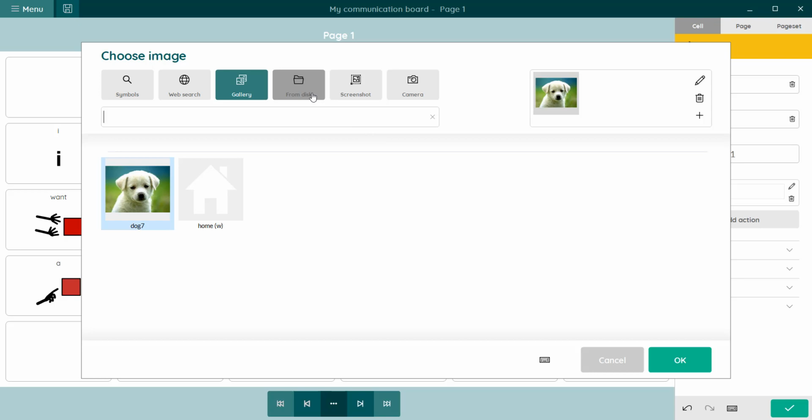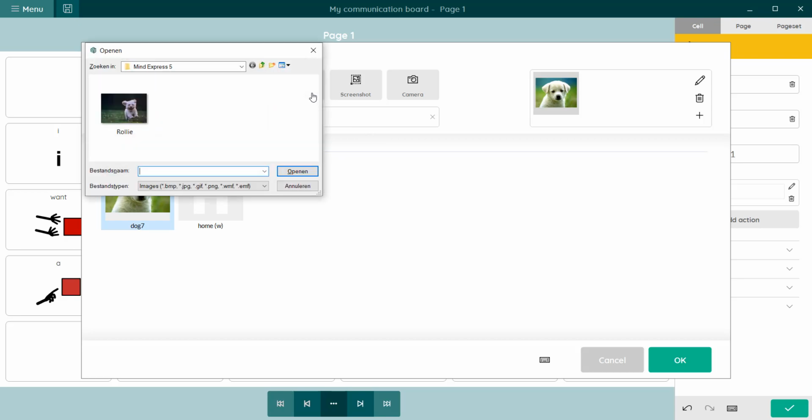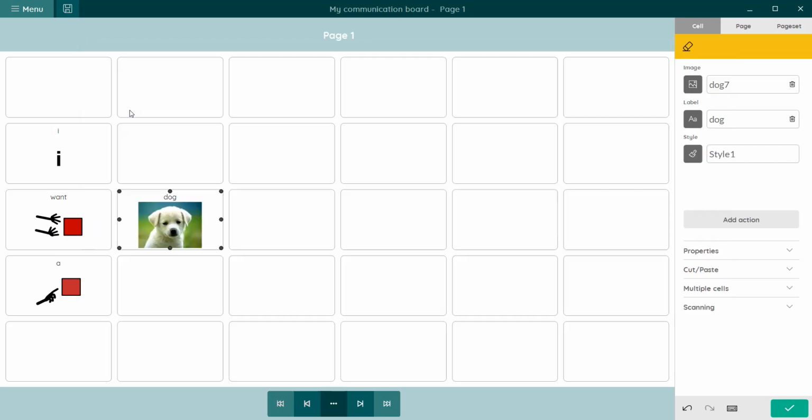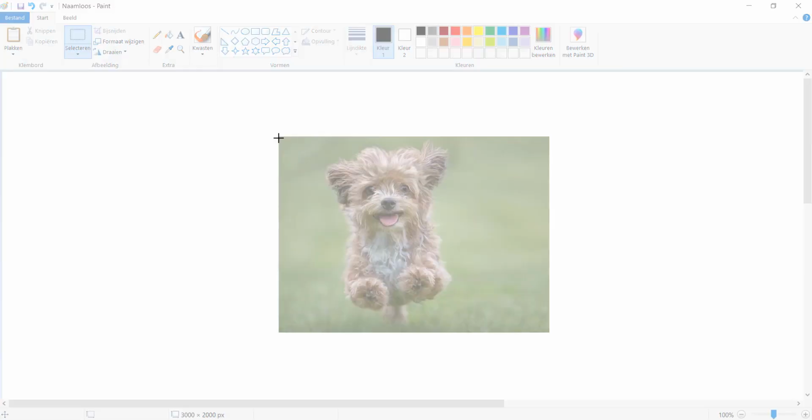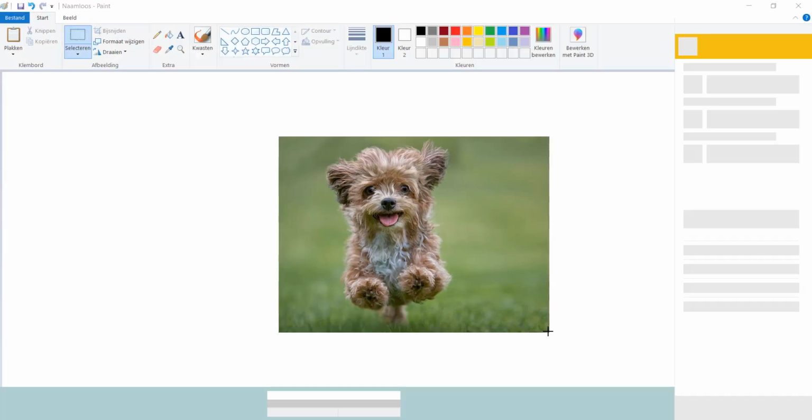Use the From Disk option if you want to get images from your device and use them in your page set. For example, add a picture of your dog. With the screenshot and camera options, you can take a photo and use it in MindExpress.